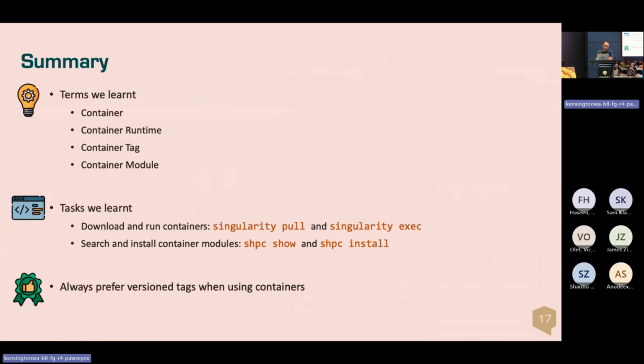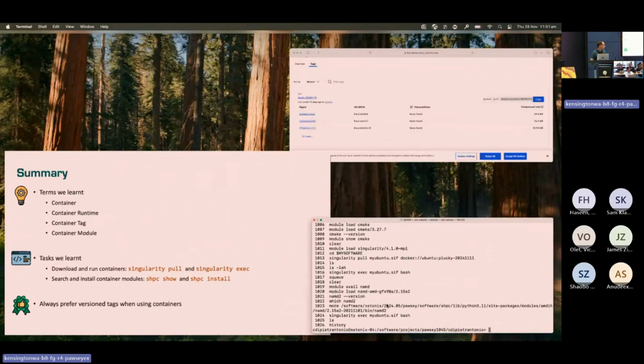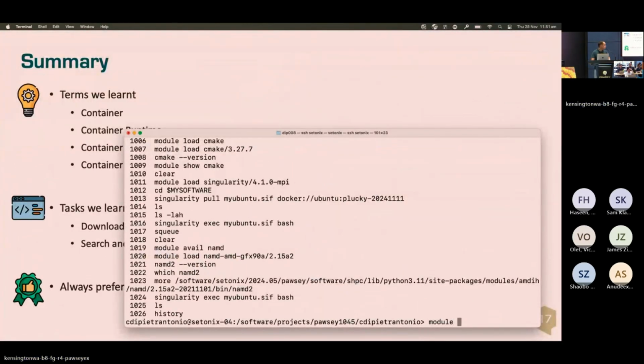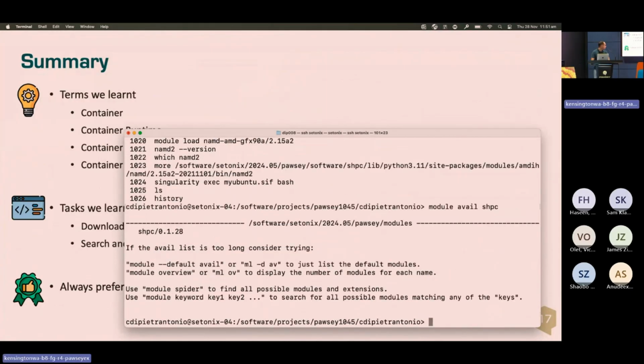Where are we meant to run the shpc command? Do we run that in the container? I was trying to run it here on mine, and it was just saying command not found. Okay, so as with any other software, it's available through the module system. So module avail shpc. Oh right, okay, I see. Load shpc.